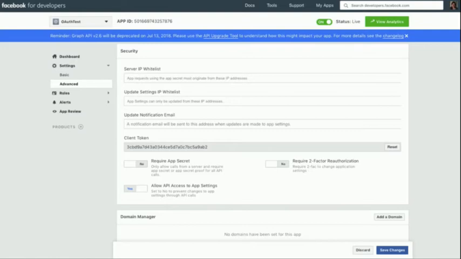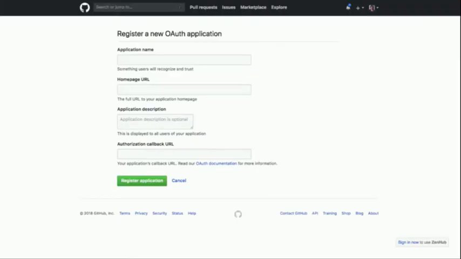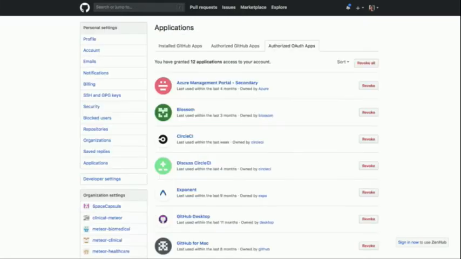Client token and your security. And so GitHub, another popular OAuth service. You register a new OAuth application, and you have to put in your application name, your homepage URL, and the callback URL. So this is a common theme in registering OAuth.